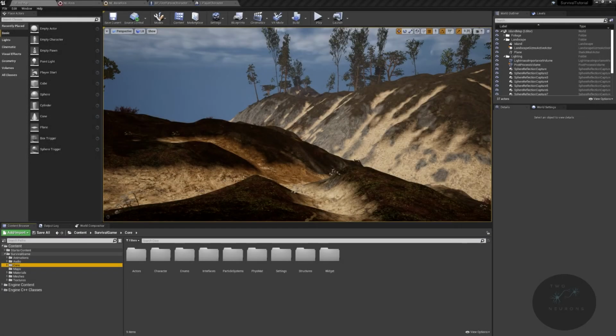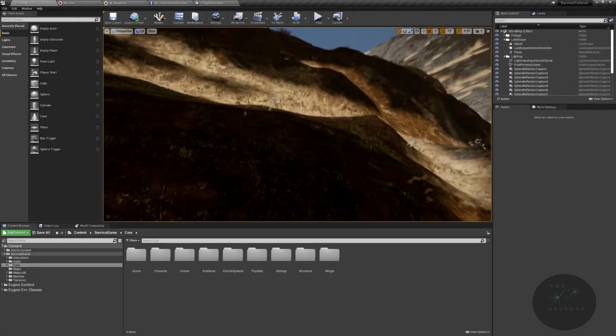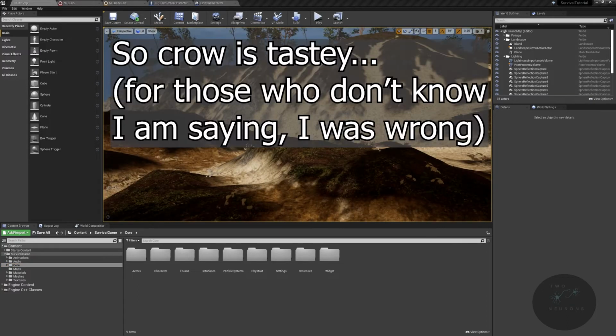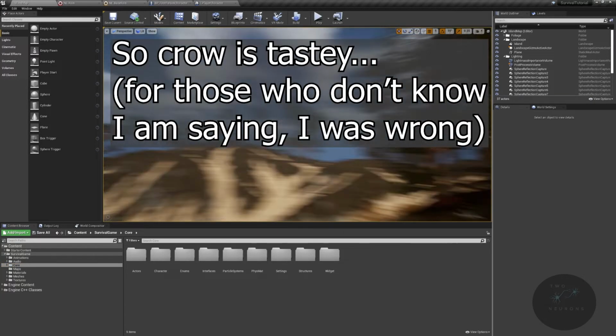Hi everyone, and welcome back to the editor. I'm still really annoyed about the grass thing, by the way. You still can't convince me that 2.3 isn't the best version of the engine.